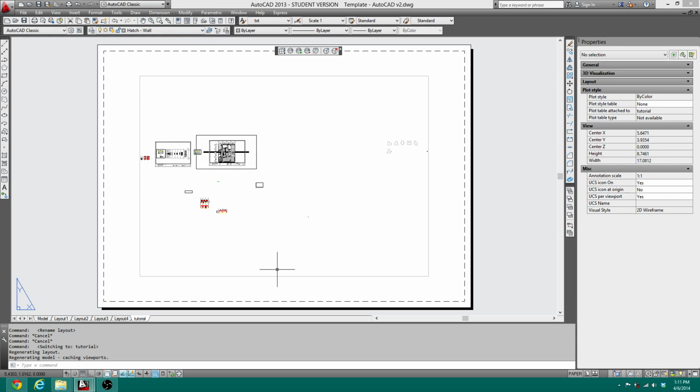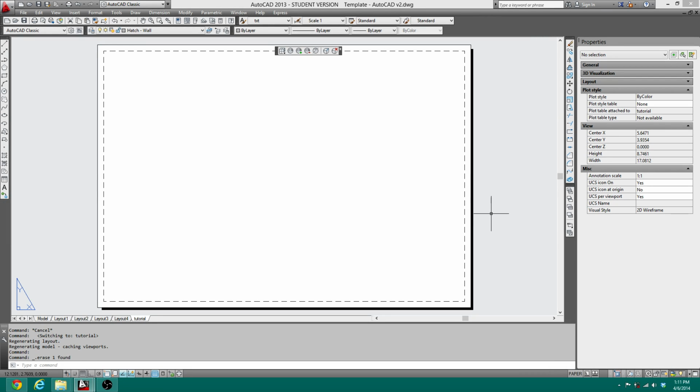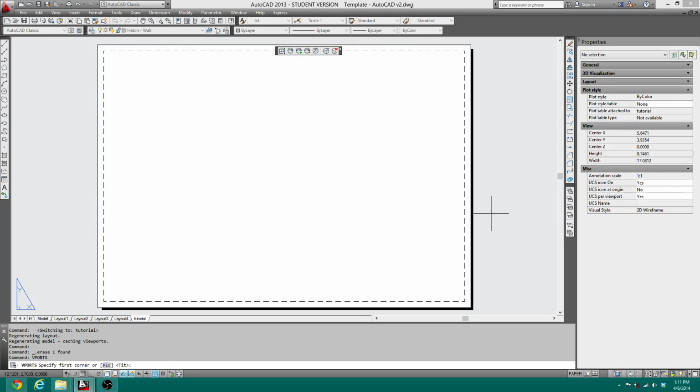Right now, first of all, I'm going to select this inner cube. You see it's called a viewport. Click on it and delete it away. Next, I'm going to call a new vport. Type in the command vport. It prompted S. Press enter, and you see this little window. You select single, press OK.